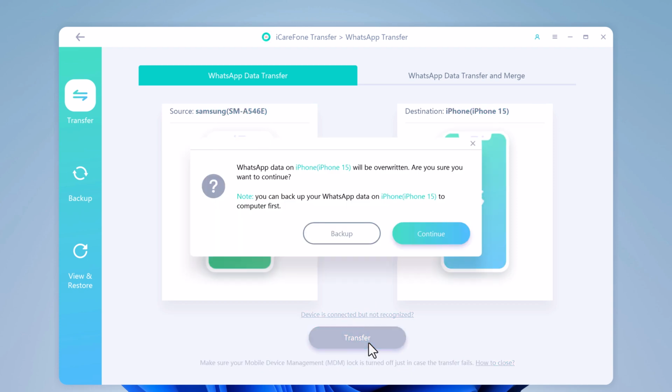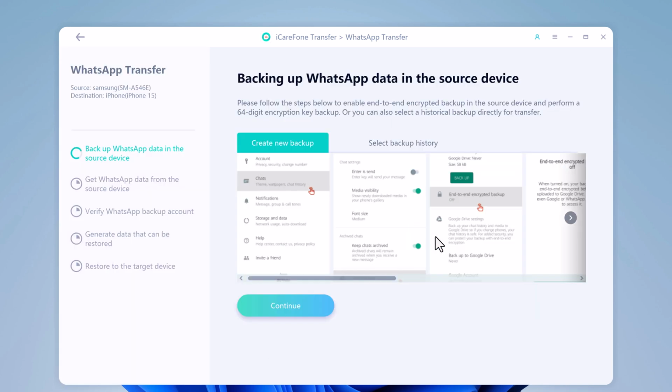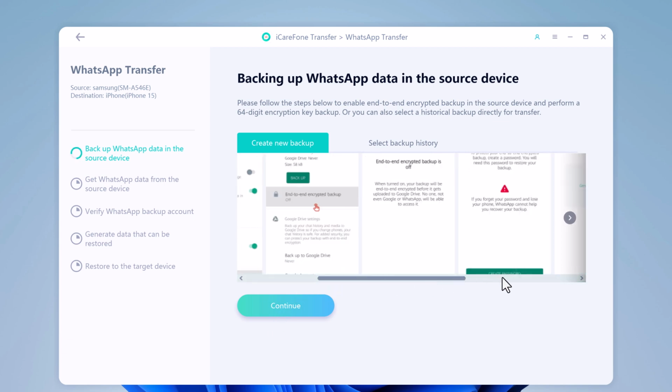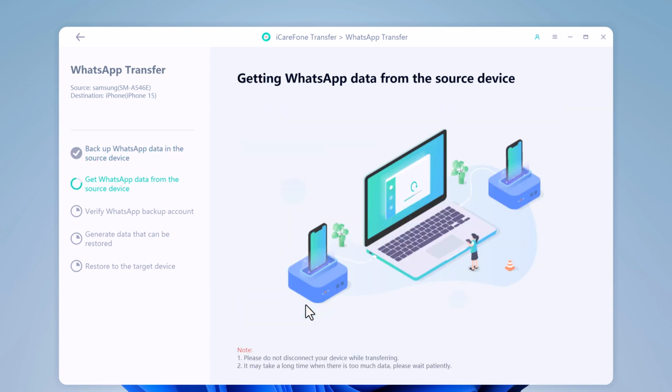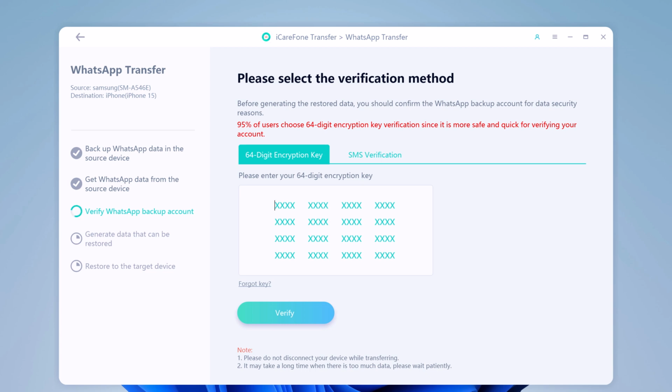You will get a pop-up when transferring WhatsApp messages from Android to iOS. You need to take a backup of your WhatsApp data from the source phone. Now wait until the WhatsApp transfer completes, then you can view Android WhatsApp messages on your iPhone. Now verify your WhatsApp account.